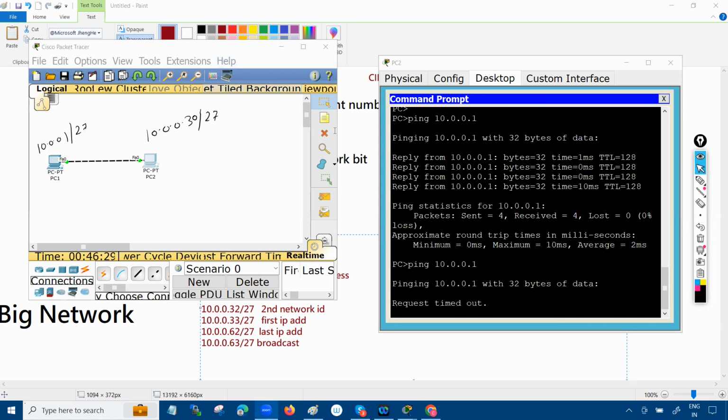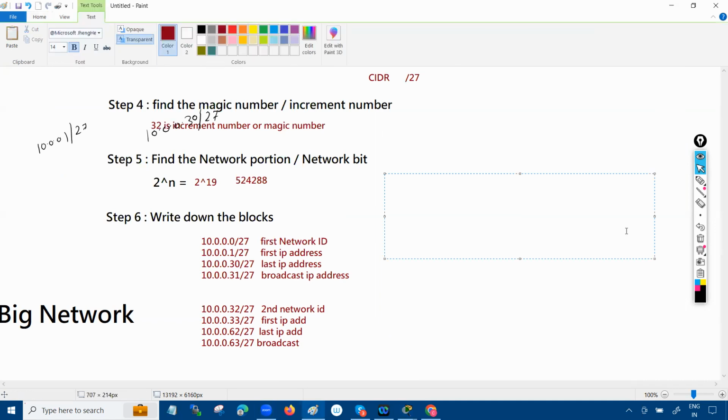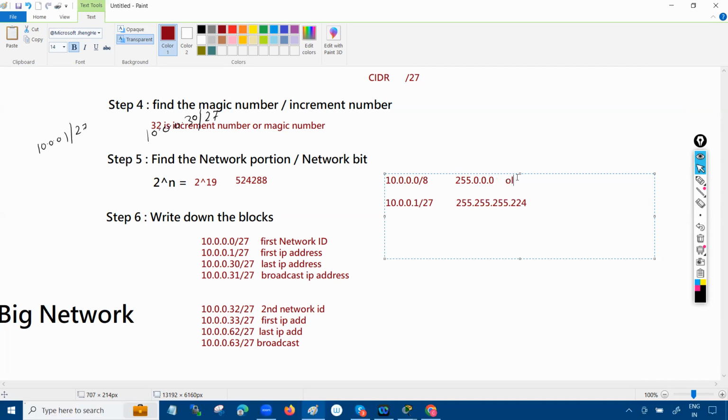So now the subnet mask, can you see that? Previously we have this /8 like that. We have a subnet mask. Now we have, for example, 127. The subnet mask is this one. This is the old one. This is the new one.